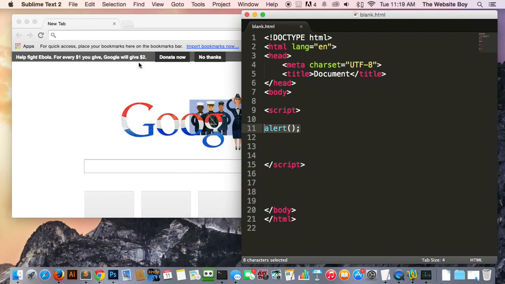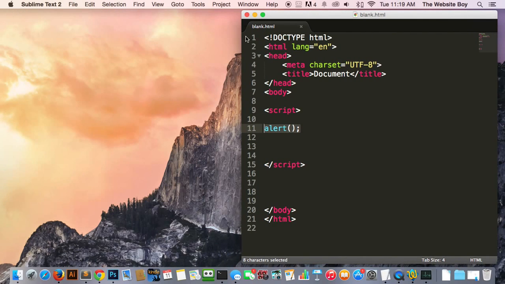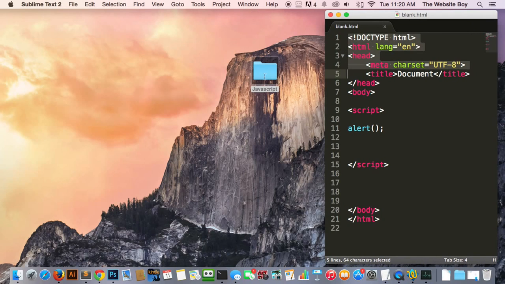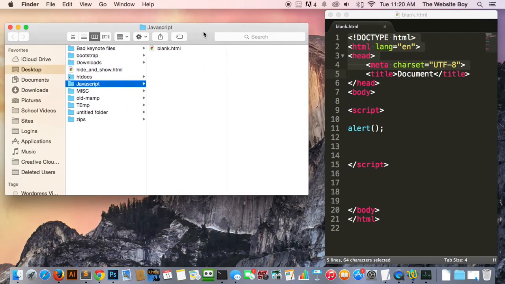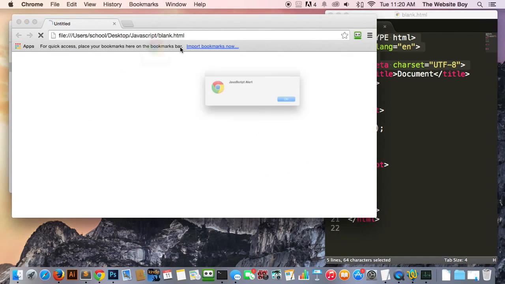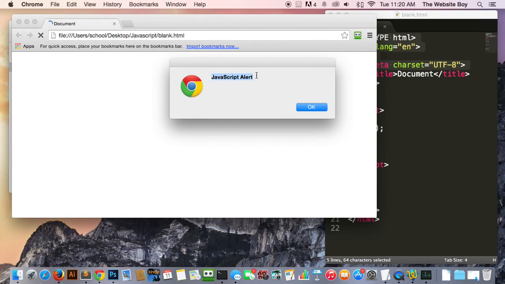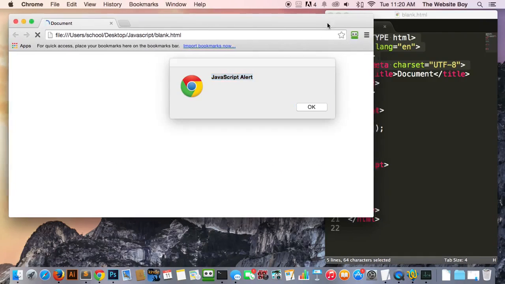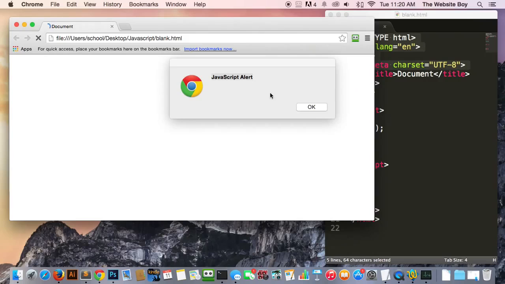All right, so we can check it, very simple. But let's just go to this file here. Double click it and let's open this. Double click it and you see this JavaScript alert. This is a pre-made function of JavaScript right inside the browser. Every browser is going to give you the same results.